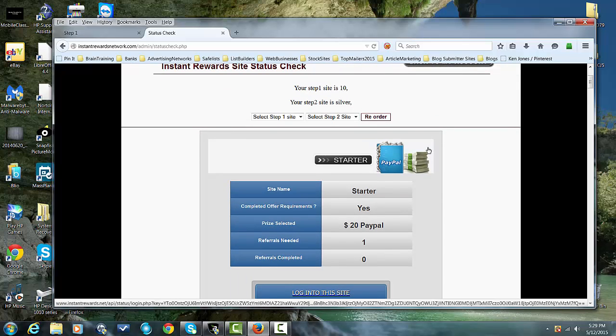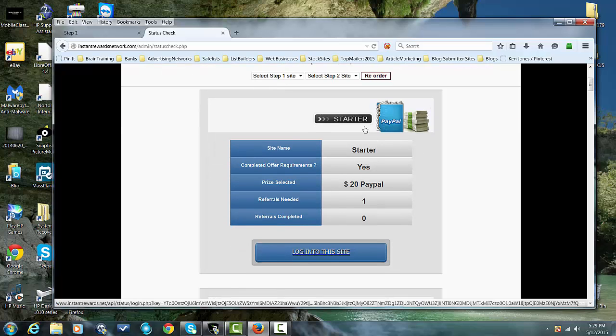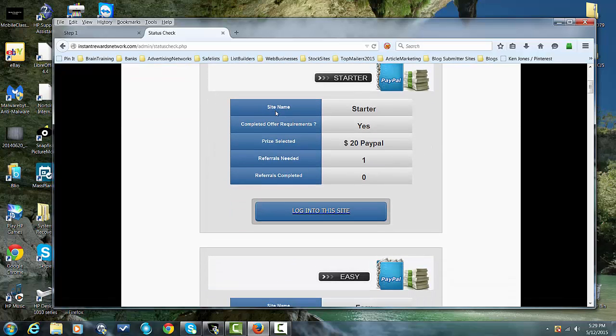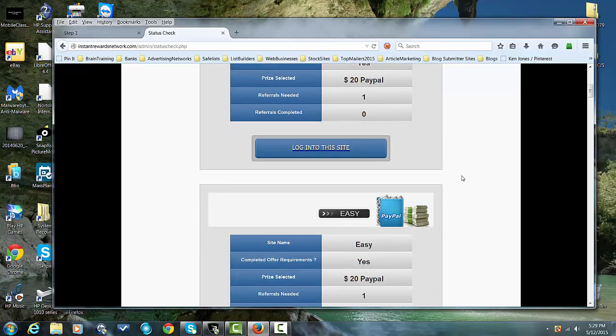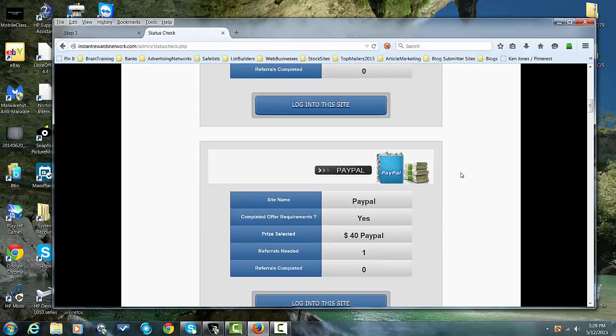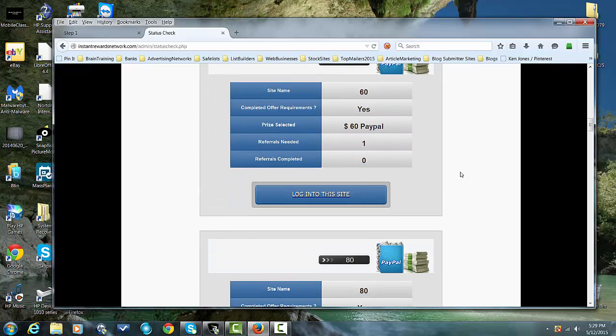Okay, so when you scroll down, you'll see, in this case I've got starter here, site name, completed offer requirements, yes, price selected is the amount of money per site, and then how many referrals you need. So this will let you know what your standing is on each site that you're on. Okay, and you can see I do have every site.